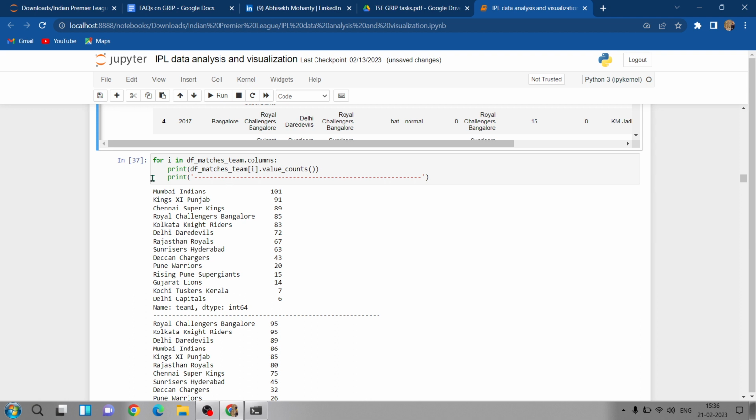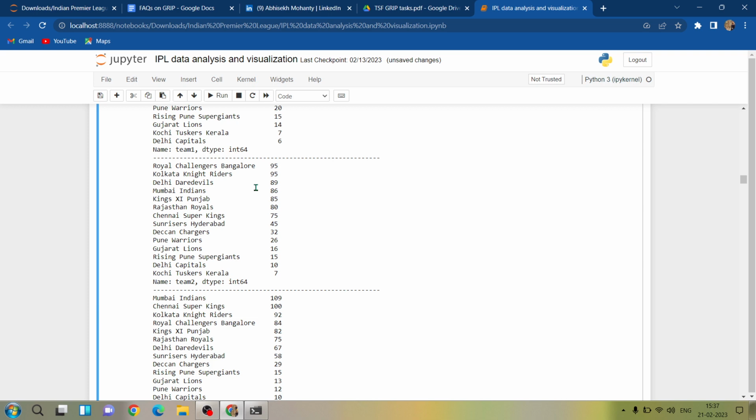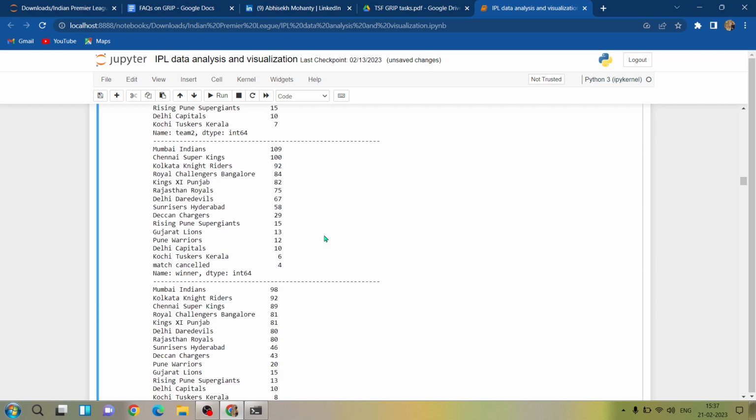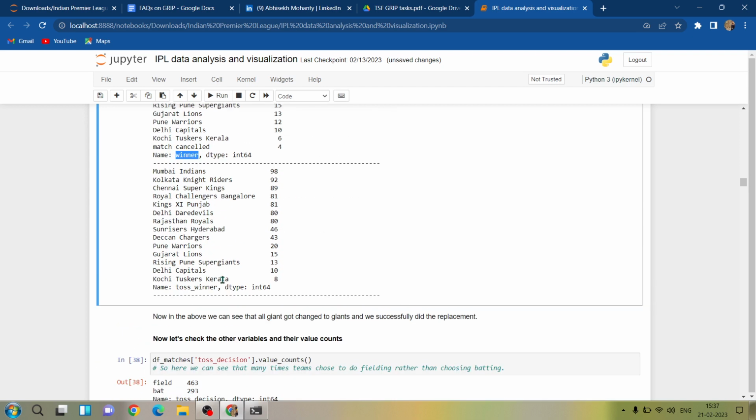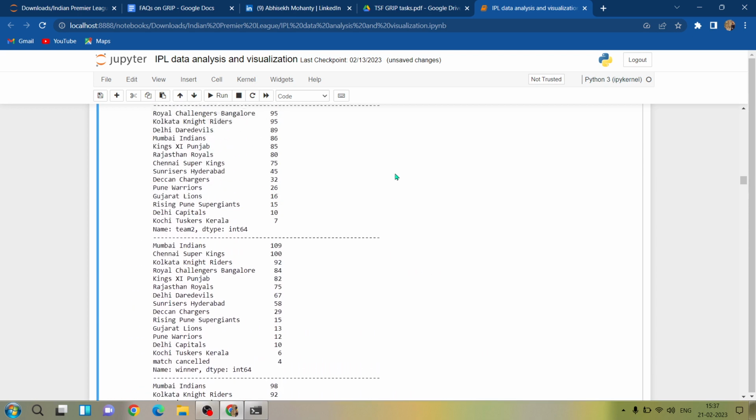Then let's check the df underscore matches dot columns. Here we use a for loop to see all the variables and their value counts. So let's run it. Here you can see for the variable team 1, these are the value counts. Then for variable team 2, those are the value counts. Then for variable winner, these are the value counts. And then the toss winner variable, these are the value counts. You can see all the Super Giant got changed to Super Giants, so we successfully did the replacement.